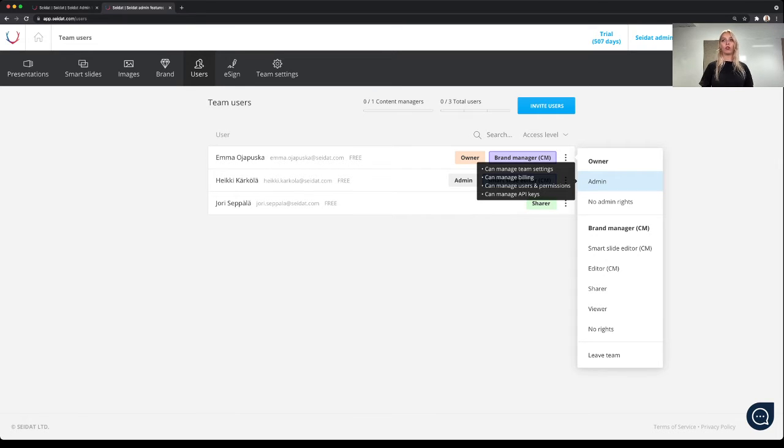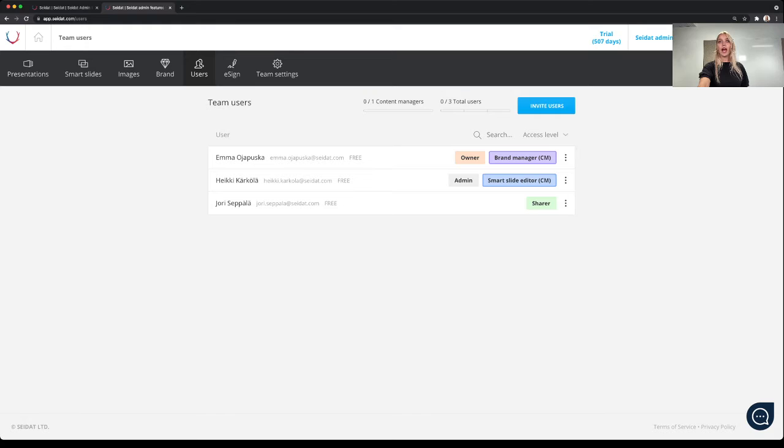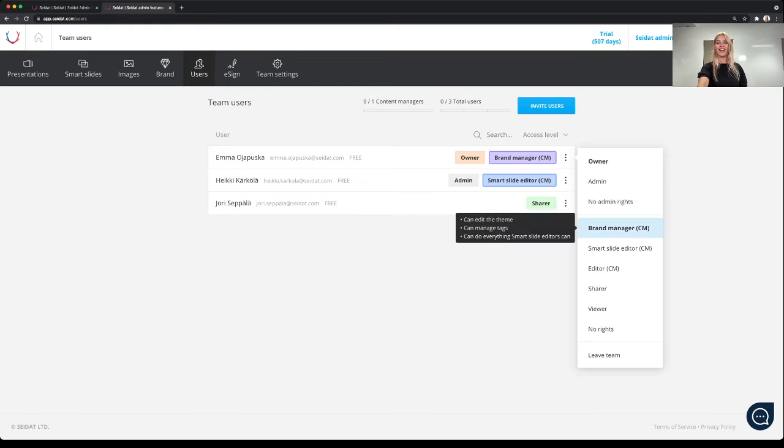Then we have also no admin rights. So basically, this is the usual that you have for all the salespeople, for example, who are just using the team, but not needing to do any user management. Then we have the other list. So here are the brand managers, smart slide editors, and so on.